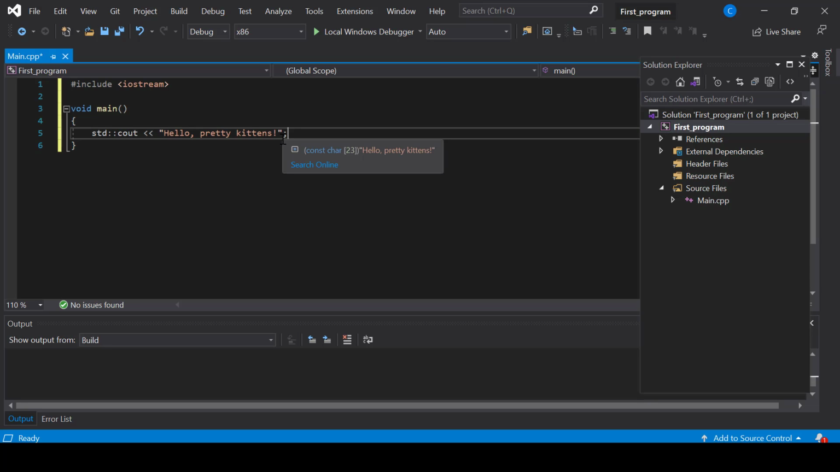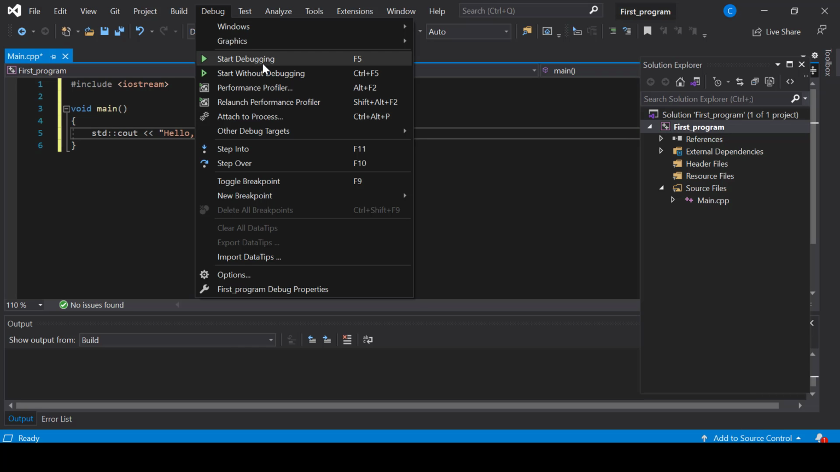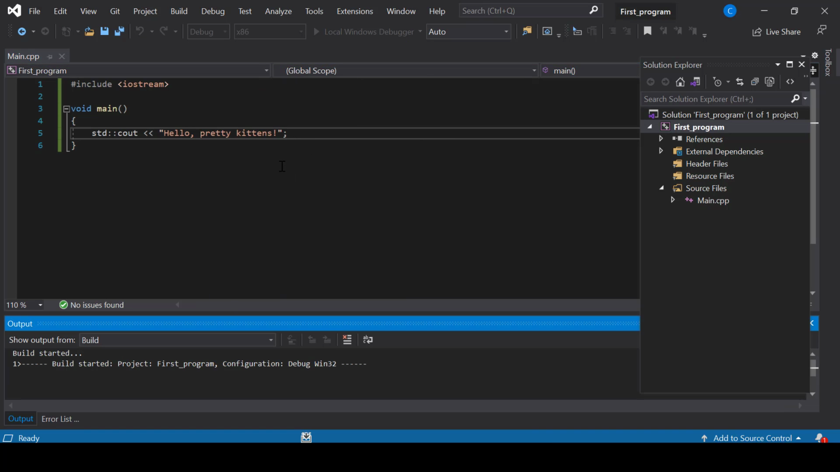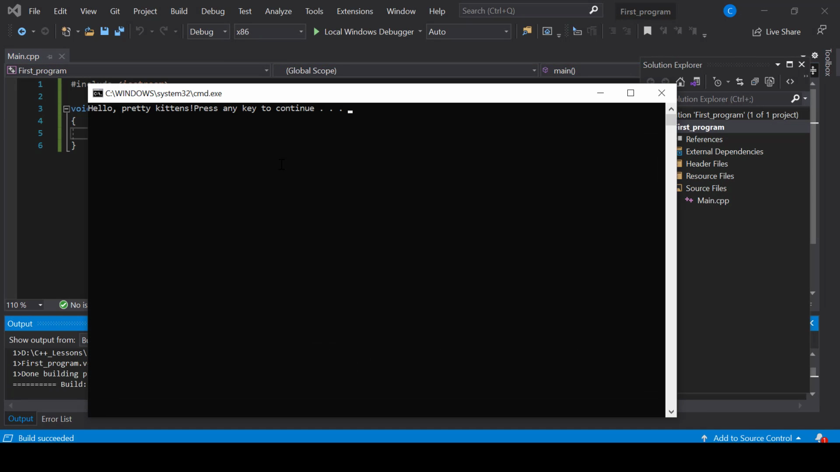Now we can run our program. To run our program we have to press F5 or go to debug and click start without debugging. So let's click. We see that we've got our message printed. Perfect. We've written our first C++ program, but you see that we have the following message here in the same line, and it really doesn't look the best.